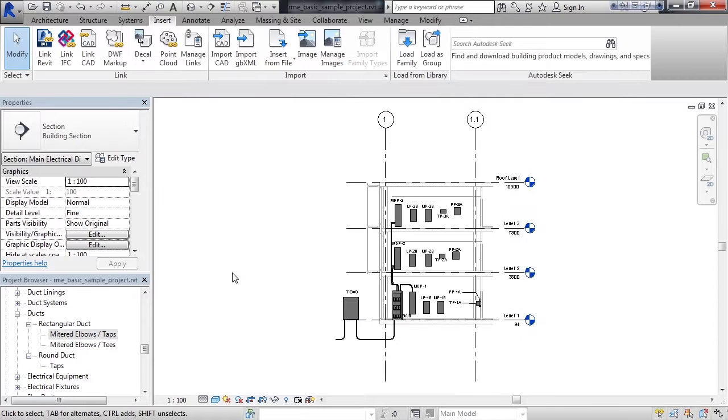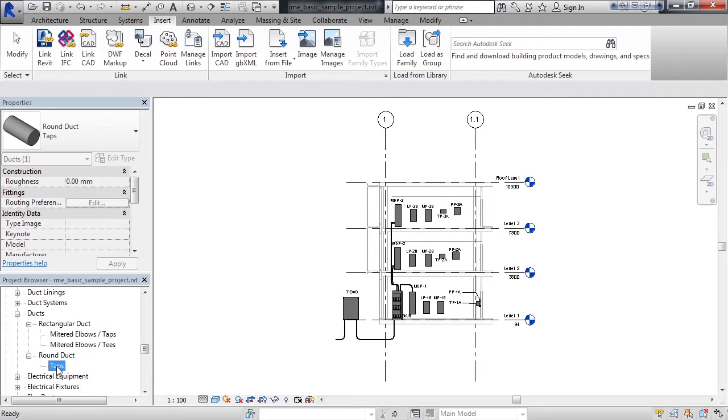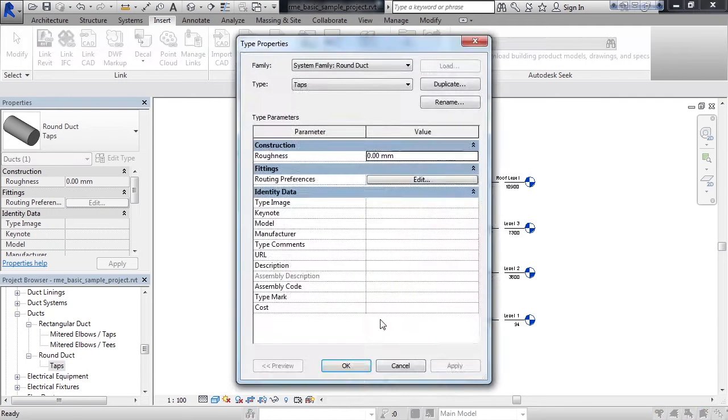Now, another question may come up: what if you want to make a new family file? You want to take one of these existing ones and modify it and create a new type, if you will. So for example, if I look at the round duct types and I look at taps, double-click taps, that'll open a new window. And one method is, in this case, you would duplicate this family type or this family file, creating a new one, name it what you want, and then modify any of that data in it.